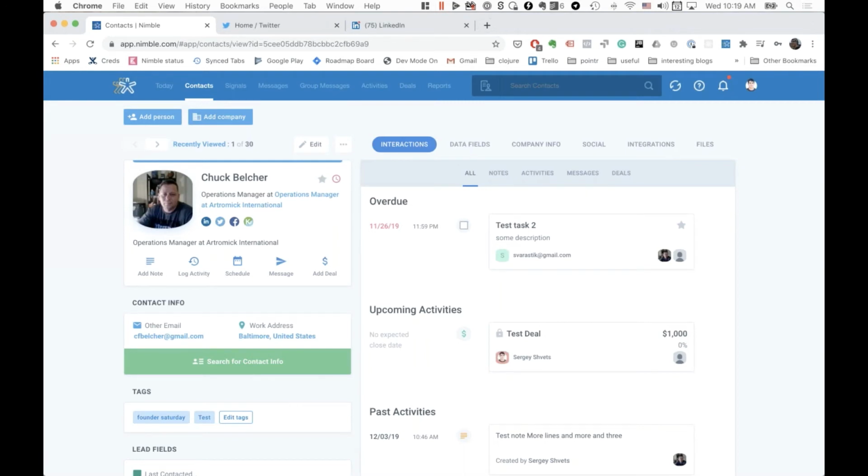David's asking, where is the data stored and can this location be modified? So data is stored in the US Azure data centers, and we cannot modify the location where data stays stored right now.